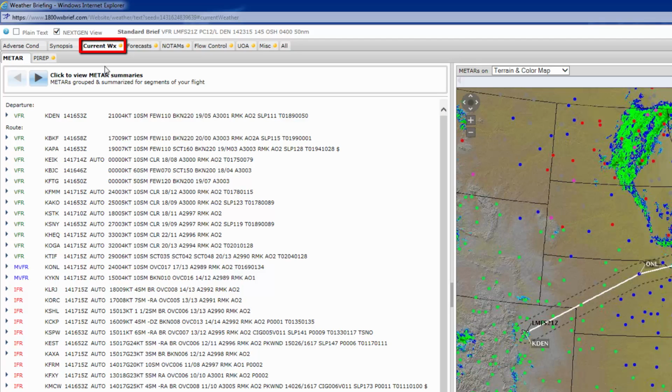The Current Weather tab is divided into 2 sub-tabs. METAR, or Current Weather, will be displayed in the order of departure, route, and destination, followed by alternates. Under the next-gen view, current weather will be segmented along your route of flight, grouping similar weather conditions for summarization.